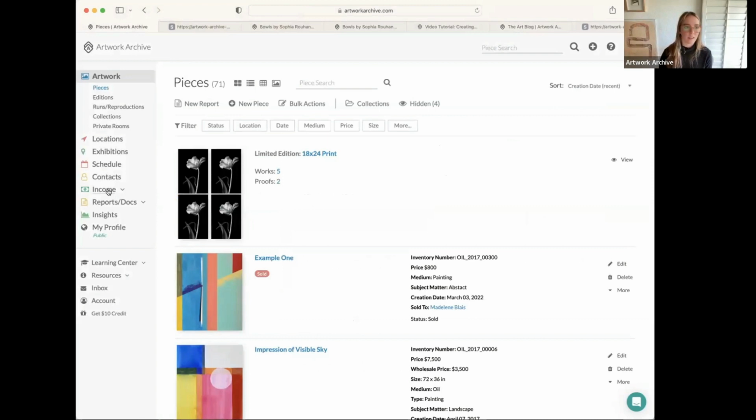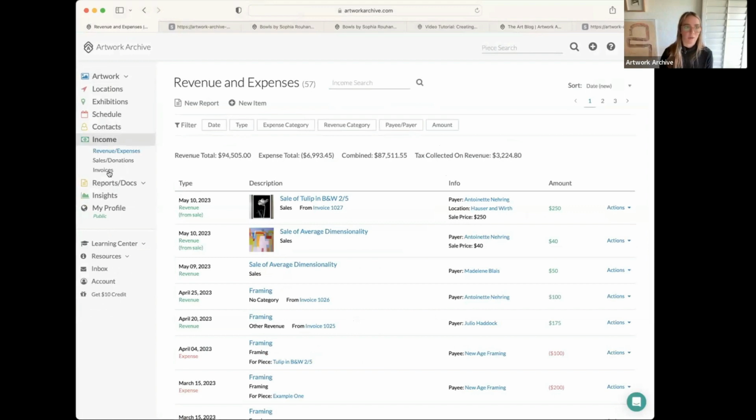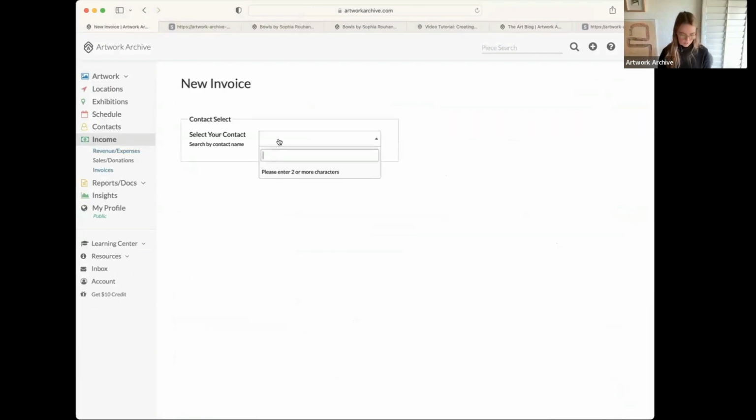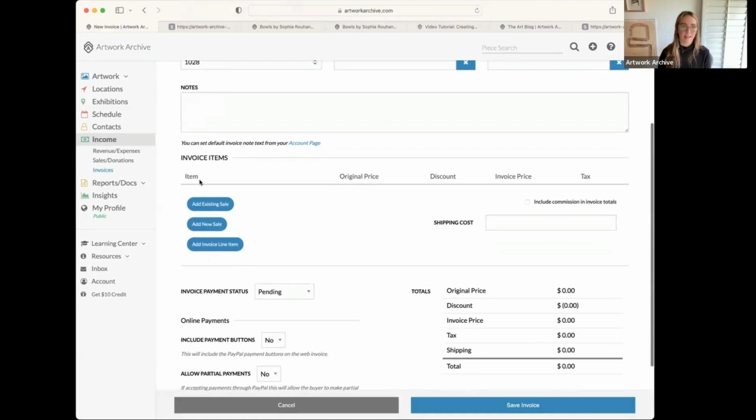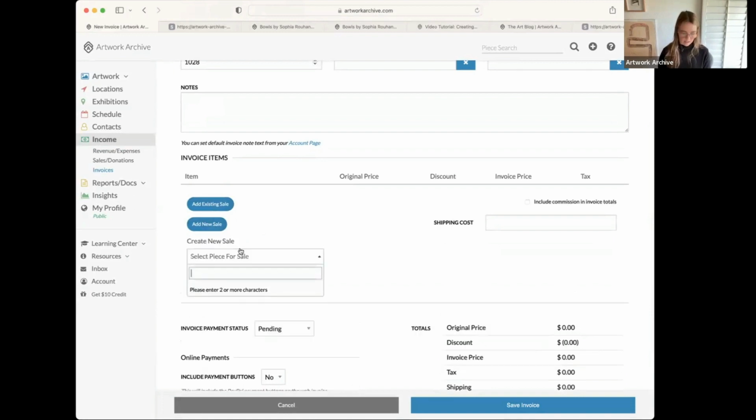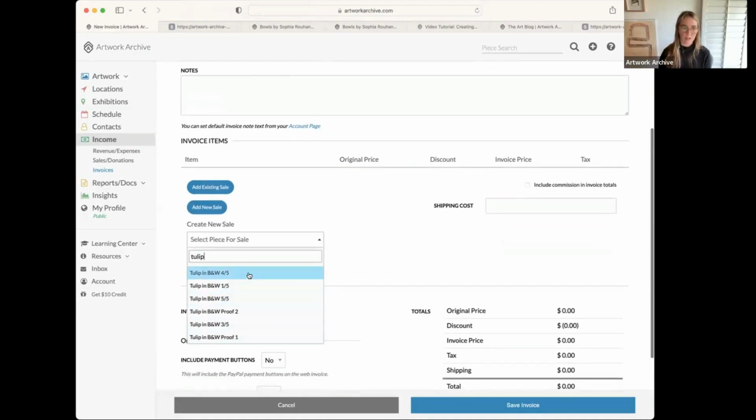So if I come here to income, and I go to invoices, sale, new invoice. You do have to have a contact already in the system. And Antoinette is my favorite contact. So if I go here, if I've already marked it as sold, I can add an existing sale, I can add a new sale, and I can add expenses or another invoice item. I can type in tulip, this is where I can add all of those additions, and I can add multiple.